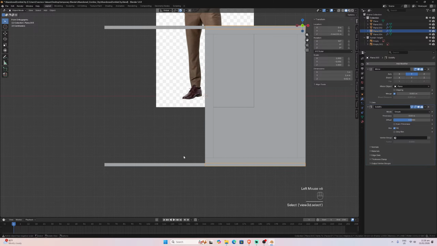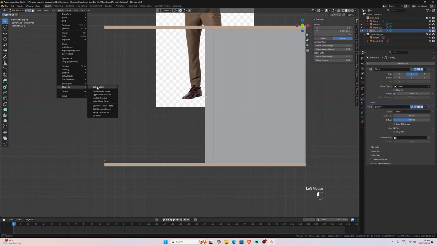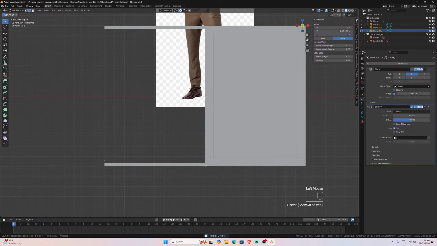I'm going to apply this. Let me delete this one here. Wait. This is because I duplicated. No. Don't delete that mirror modifier. So okay, let's merge these two parts. And let me go here, merge, clean up, fill, and merge by distance. Okay, now we have this as one. I'm going to leave it like that.